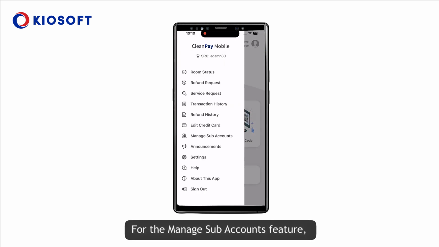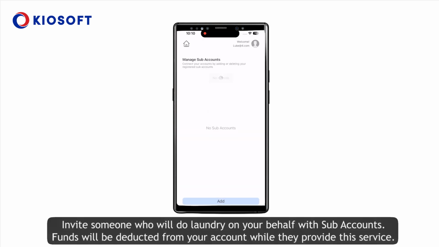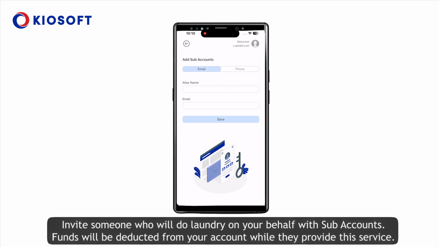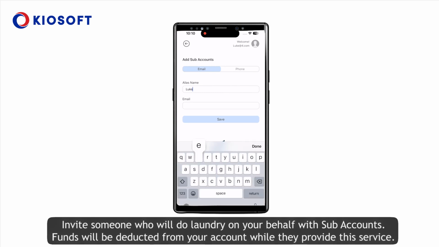For the Manage Sub-Accounts feature, invite someone who will do laundry on your behalf with sub-accounts. Funds will be deducted from your account while they provide this service.